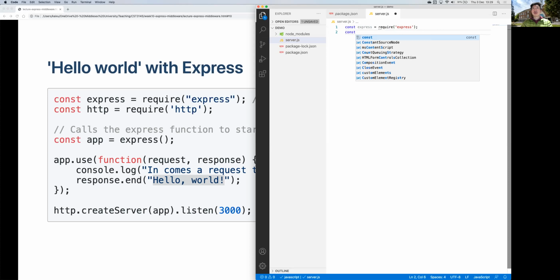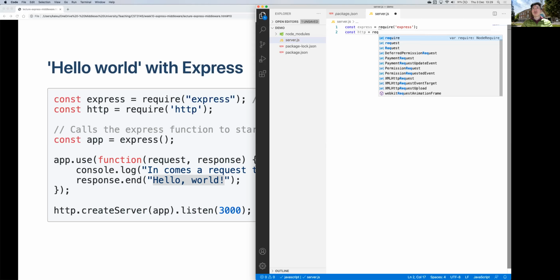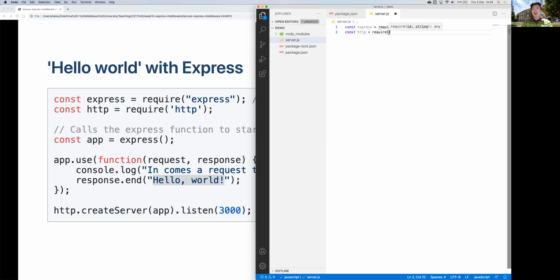In this case, we can also use the HTTP module from Node itself. Later on, you will see examples where you actually don't need the HTTP module at all. You can do everything with Express. But for now, we're still using that in this example.